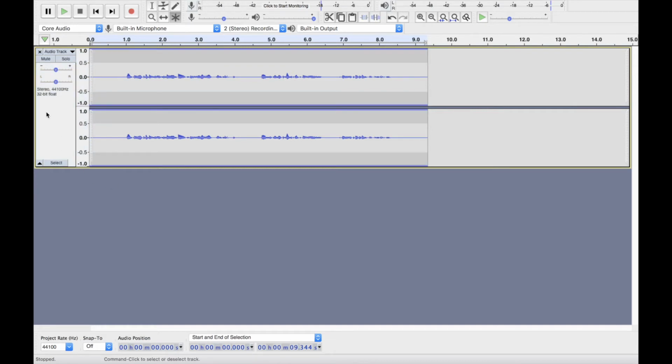So you can see over here on the track, there are a couple different buttons that we have directly on the track. So one of these is mute. So mute and solo, both of these are going to be if you have multiple tracks. These aren't really super useful if you only have one audio track, but if you have a couple different ones, they can be really helpful.